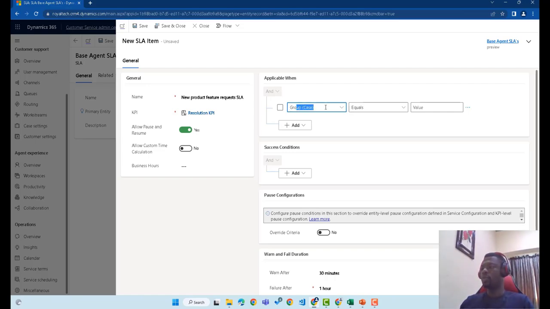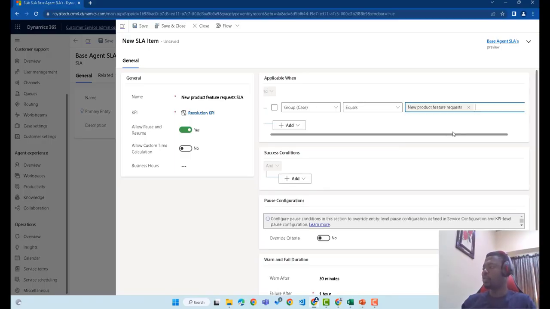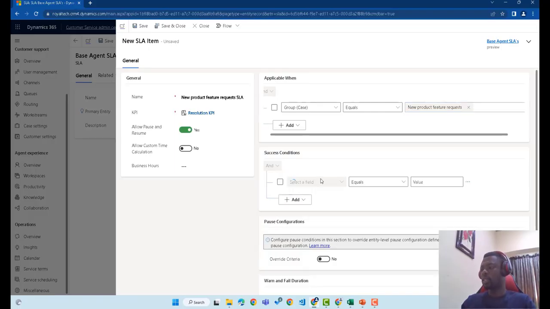So when our group is looking for the group field equal to new product feature, great. Then success, as I stated earlier, is at what point or what action should the service request have in which we will be notified that this SLA was actually met and succeeded. So for this, once the status of the case is moved to resolved, it means the SLA was successful based on all the operations that happened on the second.